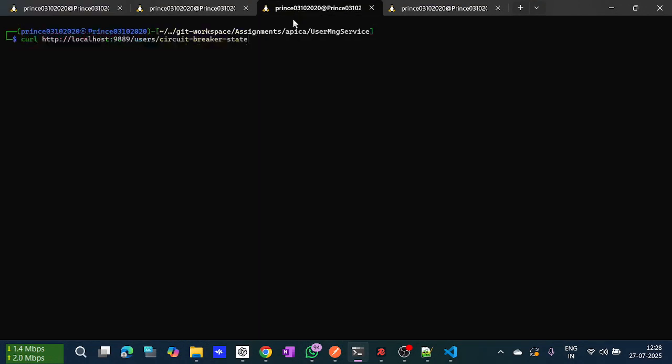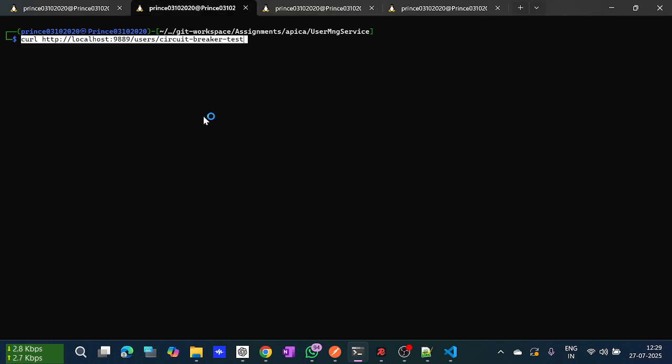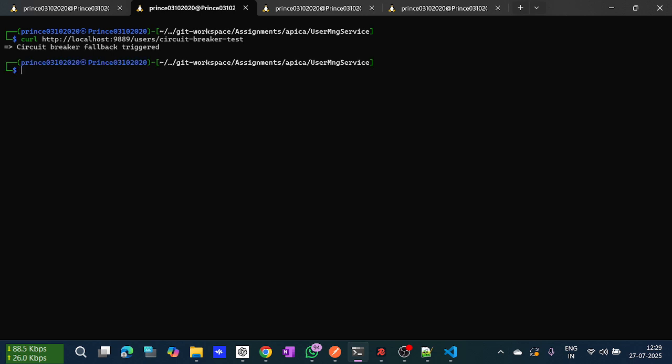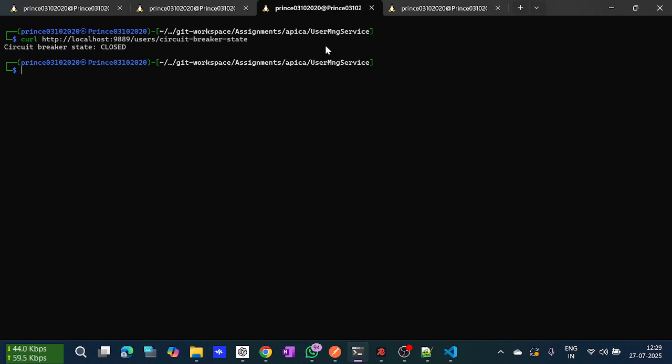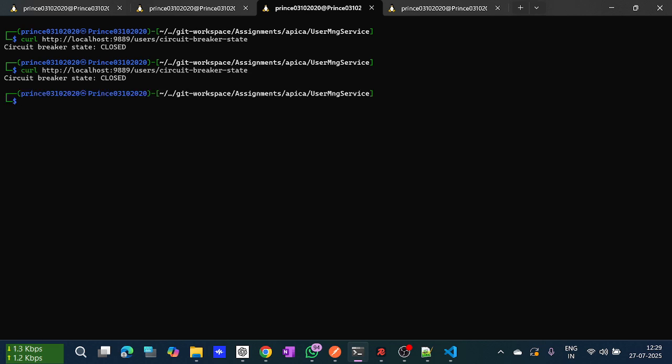Let's give some string to identify the new logs. Now let's check the circuit breaker state. It is currently in the closed state. Initially, it will always remain in the closed state. Let's call the first curl. Circuit breaker fallback triggered. Fine. Let's see the state now. It is still in the closed state.